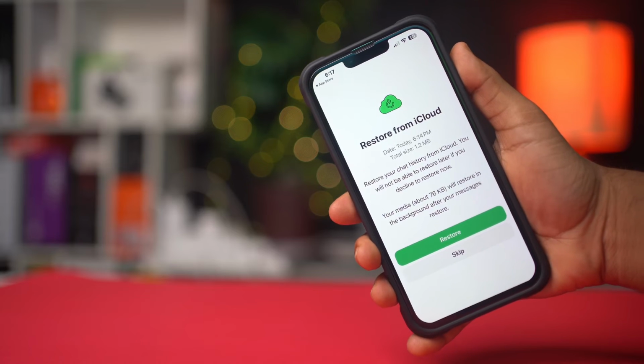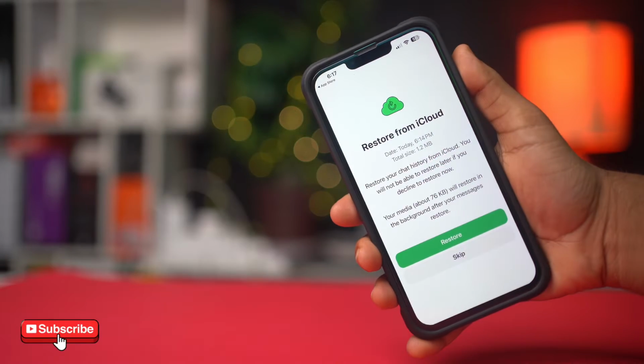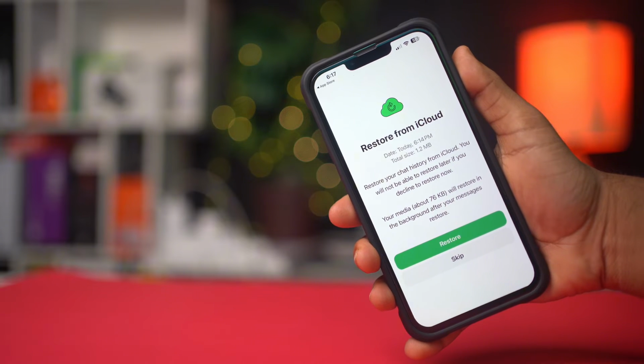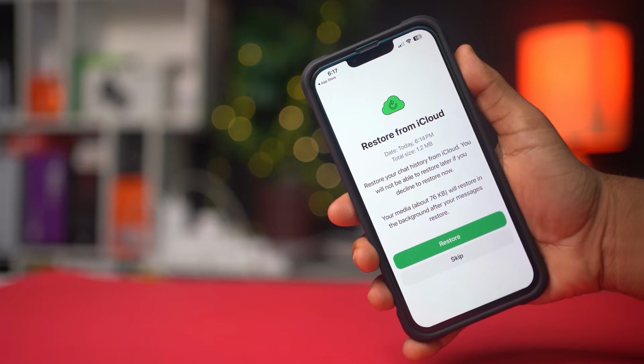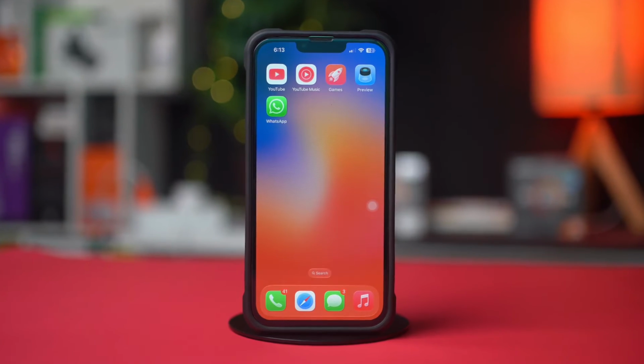Need to recover deleted call history on WhatsApp using your iPhone? Unfortunately, there's no direct way to recover deleted WhatsApp call history, but still, you have a chance to get it back. If you follow these steps right now, you can get back your call history.